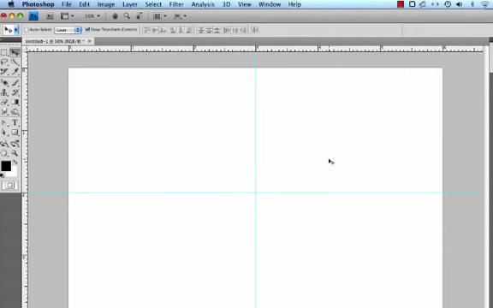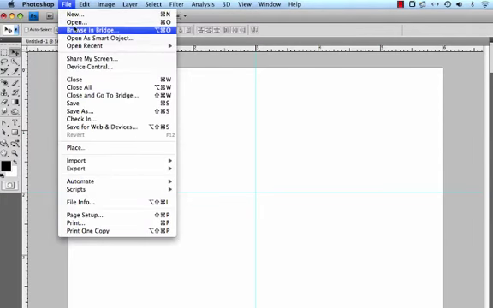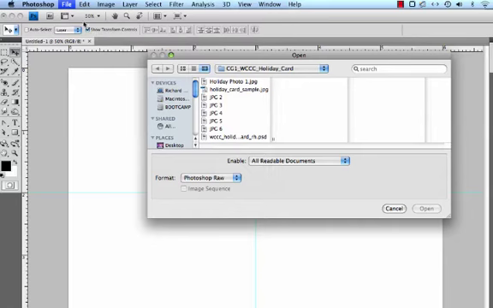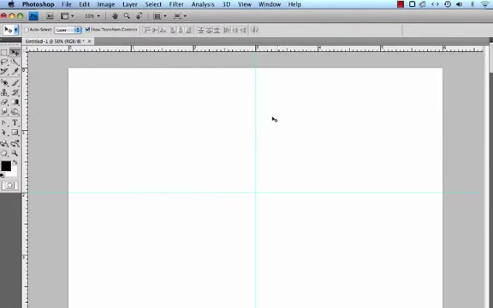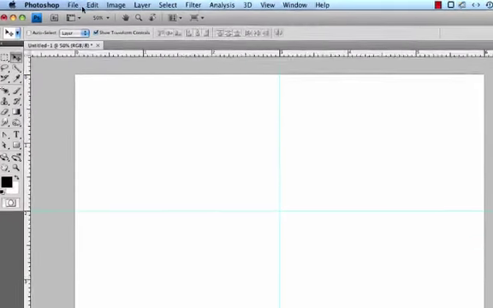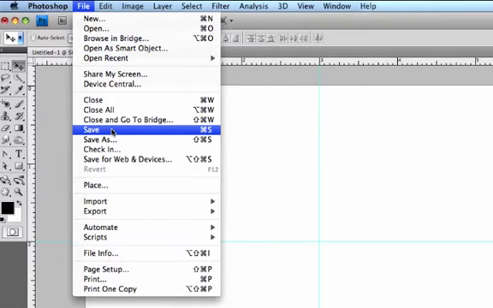I don't think we're going to use the paste into method. We're going to make a selection and then apply the layer mask afterwards. So I'm going to bring in some photos from our holiday card folder. I'm going to do File, Open, and you know what? I'm going to show you this. Some people in class asked about this by doing File, Place, and I'm going to use this method. I'm going to go File, Place.